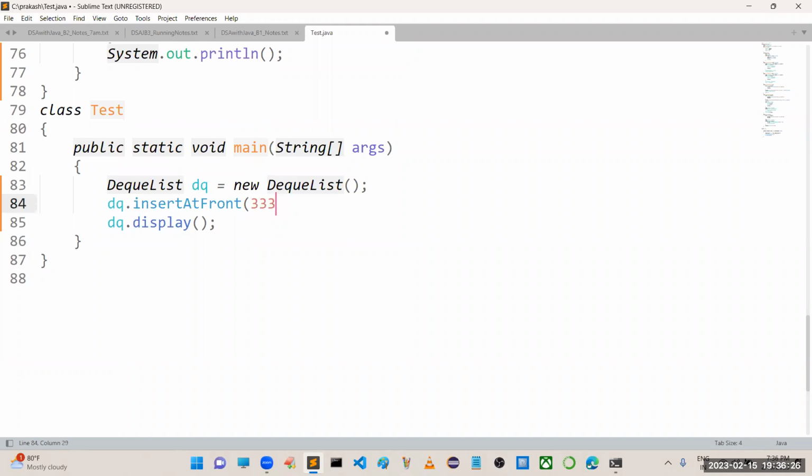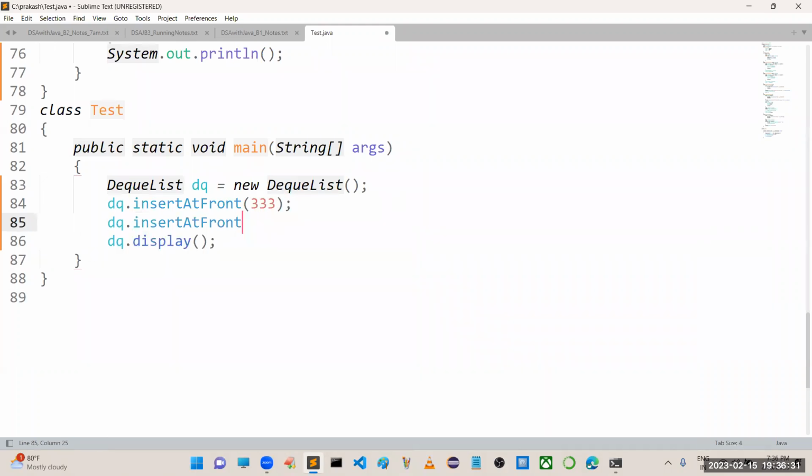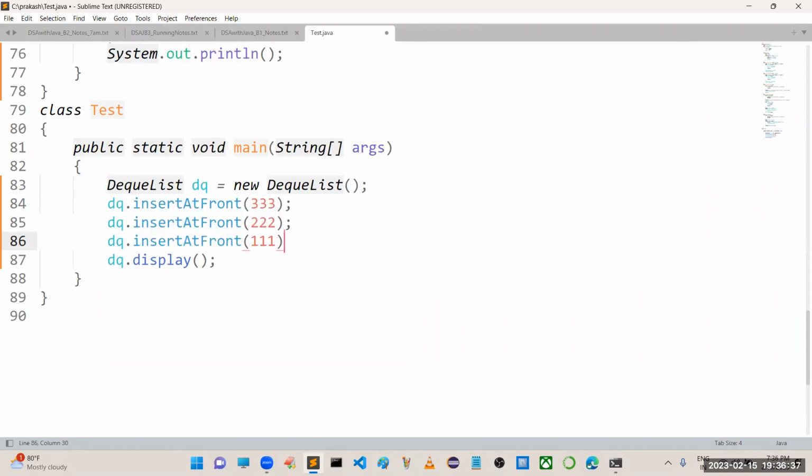Otherwise, let me take 333. So dq dot insert at front, I am taking 222. So dq dot insert at front and I'm taking 111. Now, if you display, what is the first node? 111. Next node 222. Next node 333.